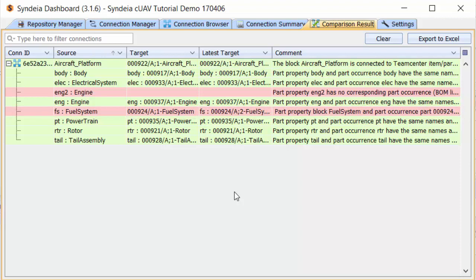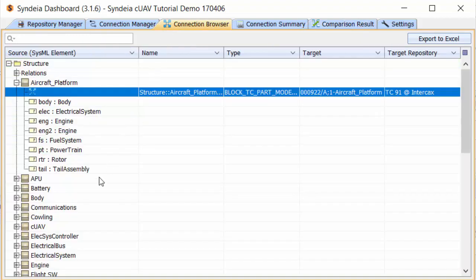Notice, however, that it does not show the addition and deletion of parts in the PLM fuel system, because these only affect the fuel system SysML block. They don't affect the aircraft platform block directly. These only show up if we compare across the fuel system connection.